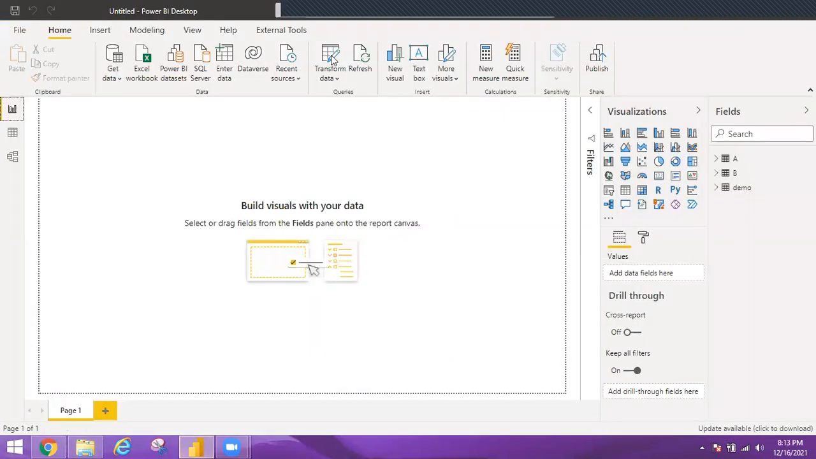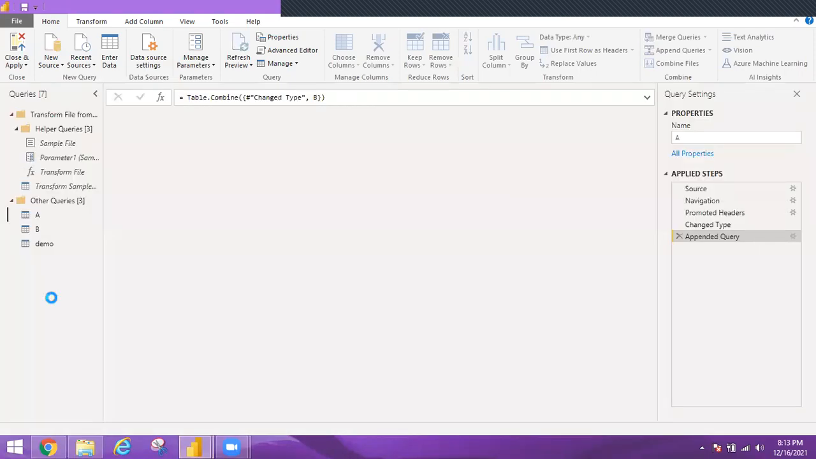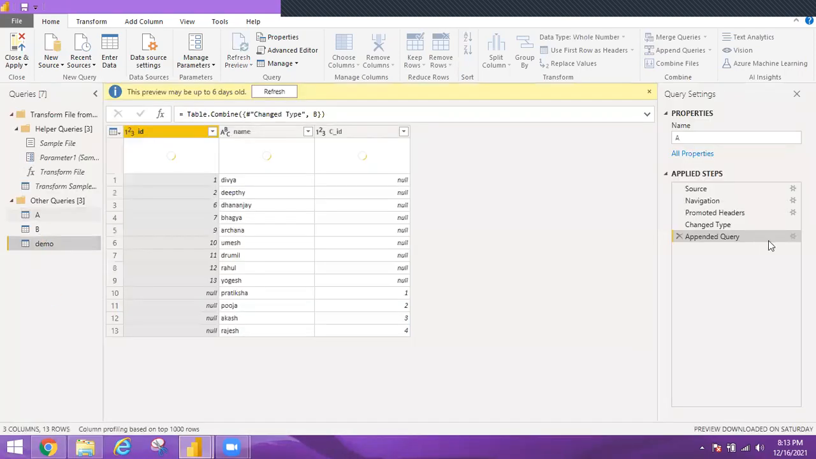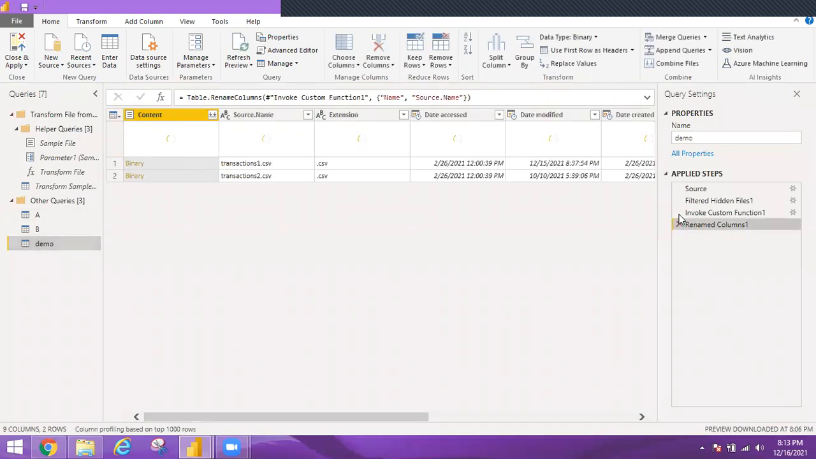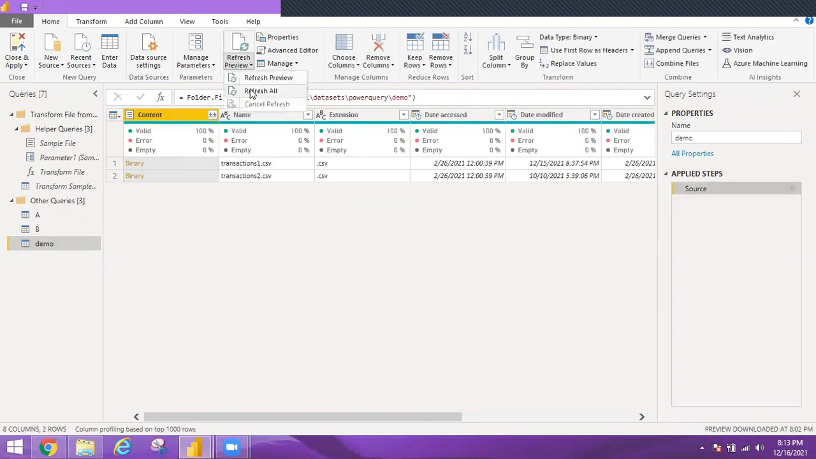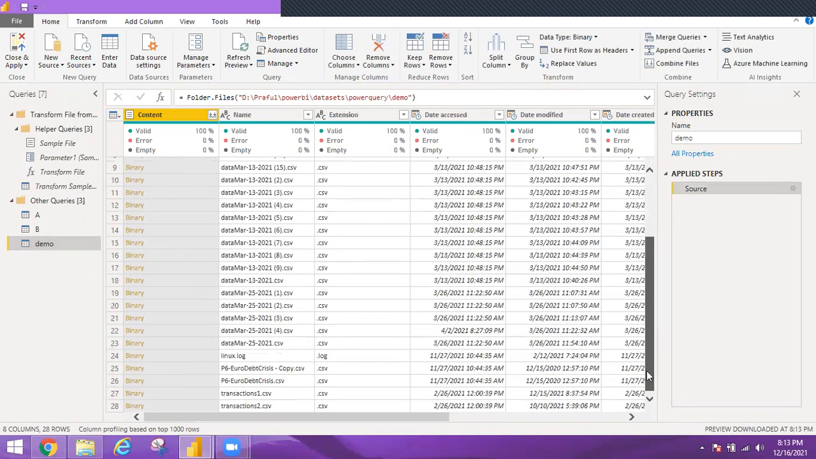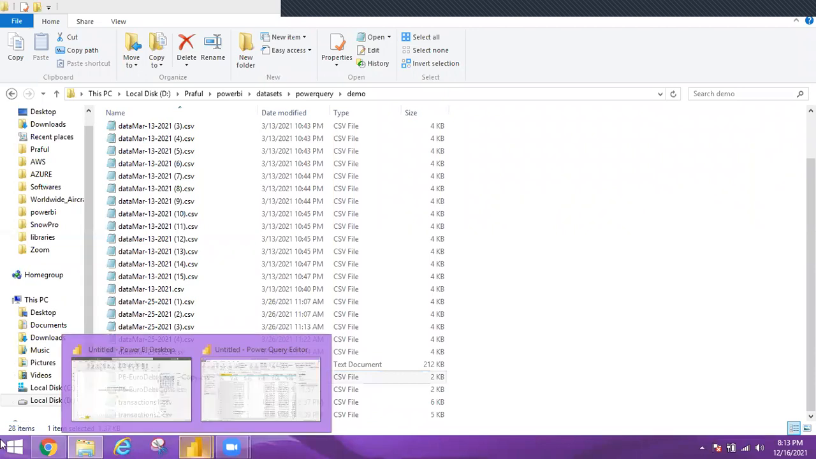So for that, I can go to transform data again. I have combined the data in the demo folder, so I'll delete the steps and go all the way back to source. I'll click here, delete these steps and go to my source. Now my source is showing the old data, so let me refresh it. I'll click on refresh all here. Now these are the list of files that are present. If I check, I have 28 files here, and also 28 rows in my Power Query.